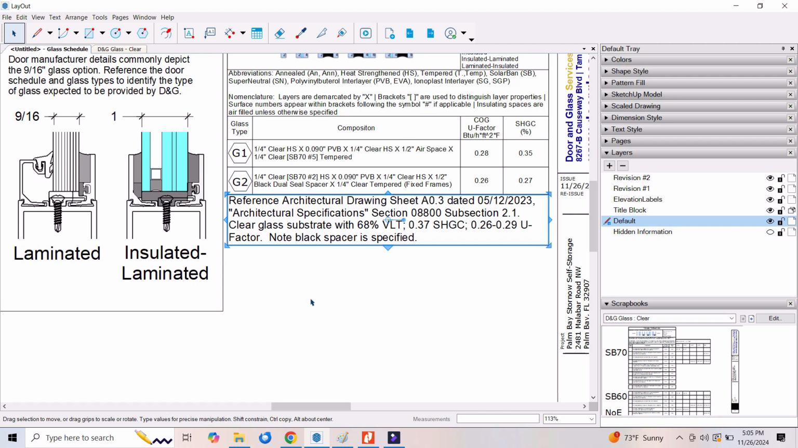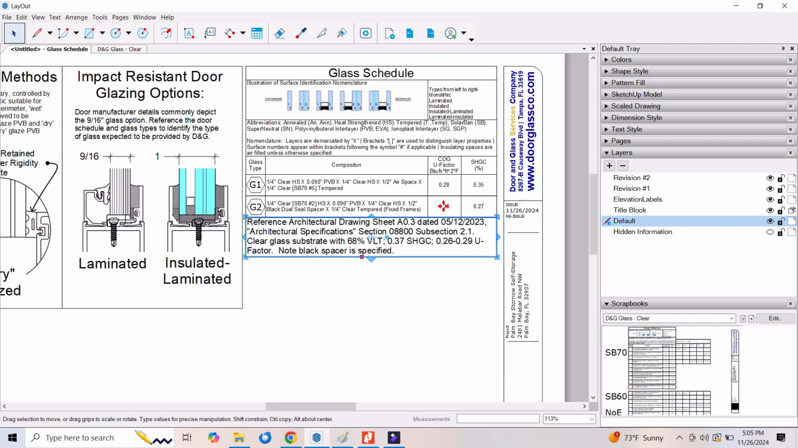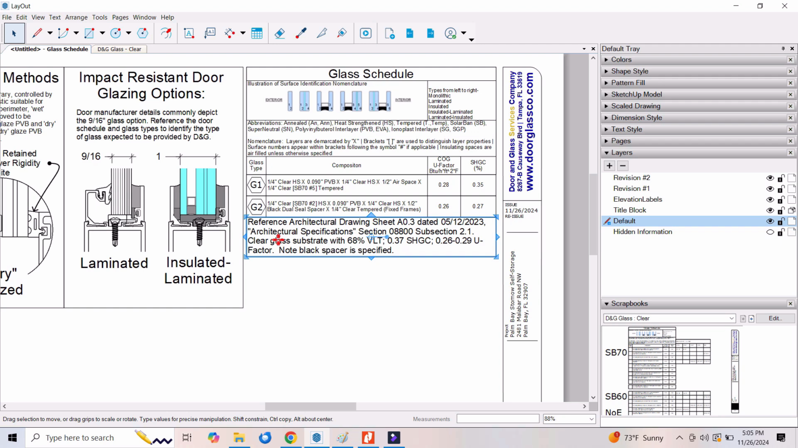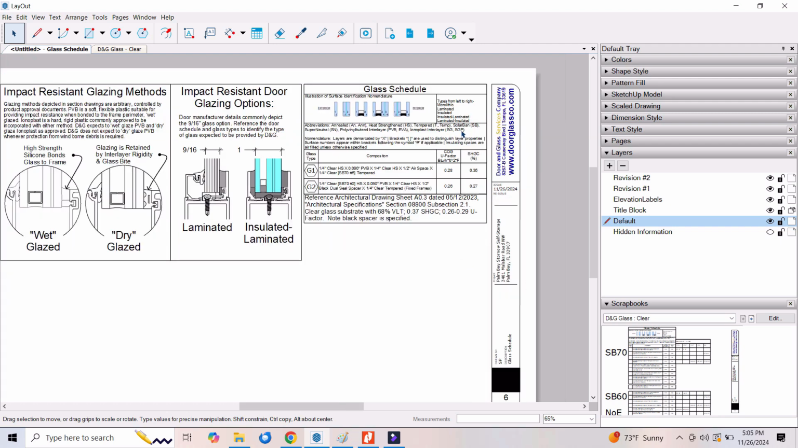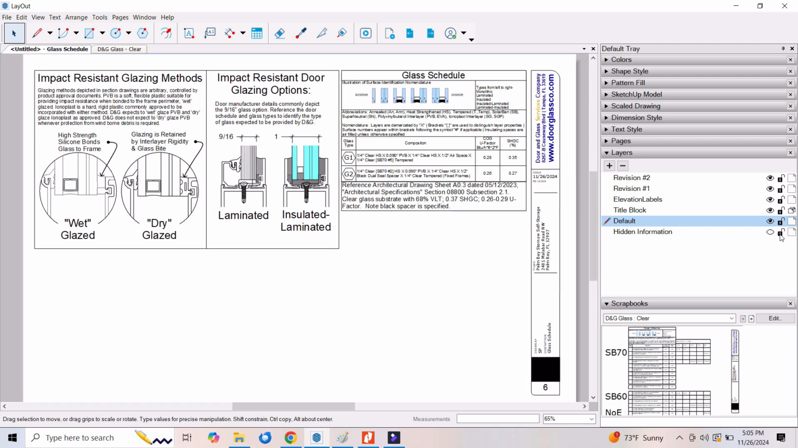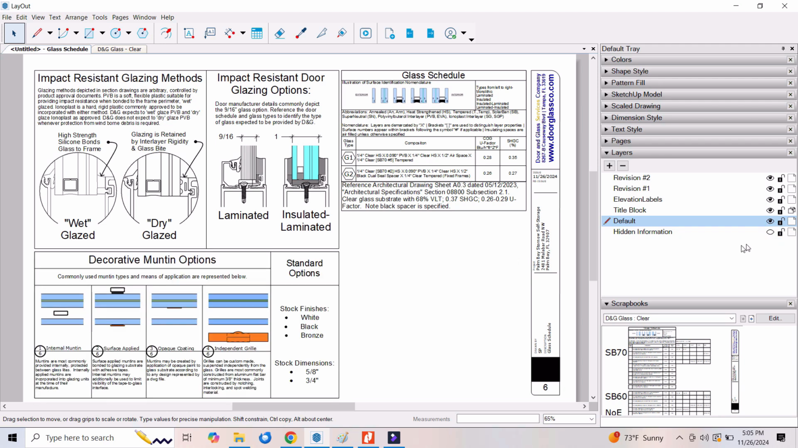In the glass schedule, in this section, I have included a reference to where the information about the glass was found. Same like what we're doing with the finishes. Notice also I have a layer here, hidden information. Okay, the eyeball associated with this layer, whether it's clicked or not clicked, then dictates whether this information is visible.